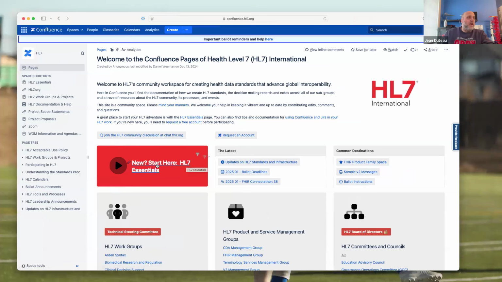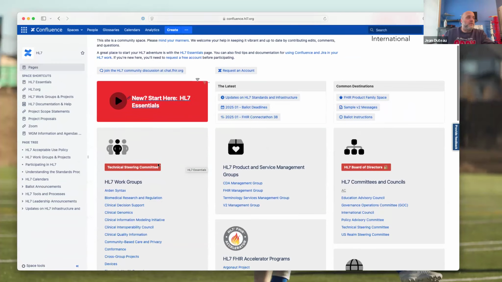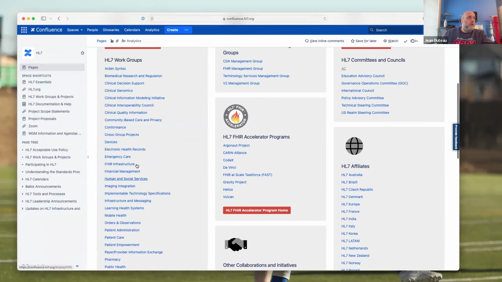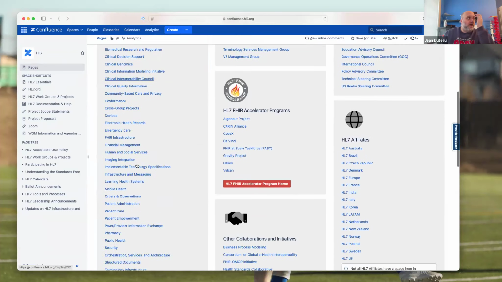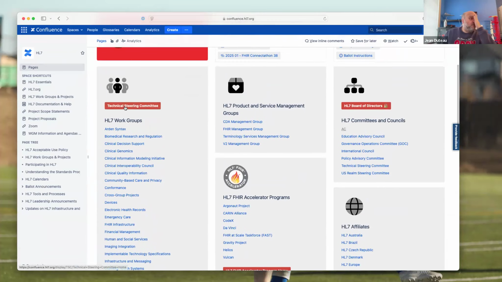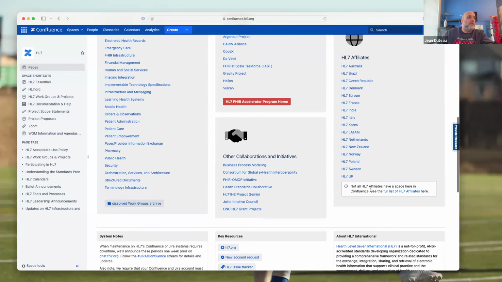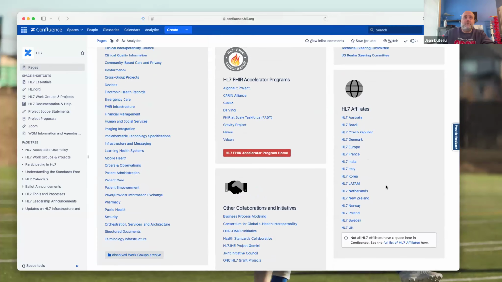And then right here, this big red block is the HL7 Essentials. Before we go in there, I just want to point out here's links to all the work groups. So, you get to your own Confluence page as well as the TSC page. We've got the product and service management groups, links to there, the accelerators, some of the affiliates. So these are all the different Confluence spaces.